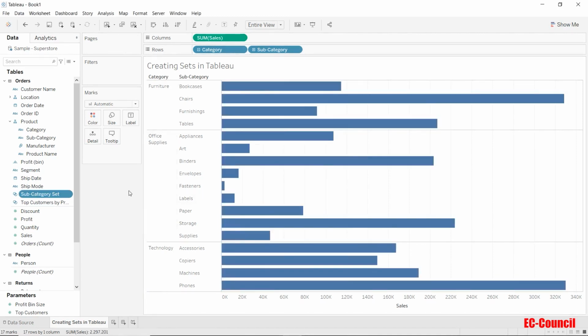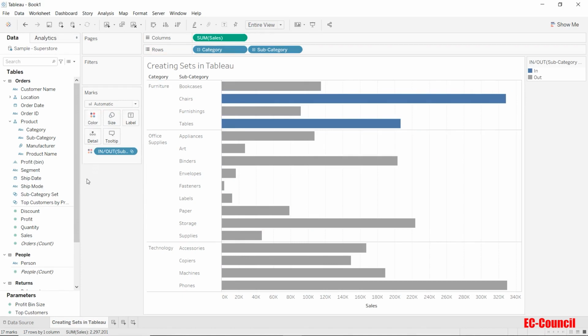The same will be available to be used in the data pane. If required, we can drag the same to the color shelf and only the selected marks will be colored.